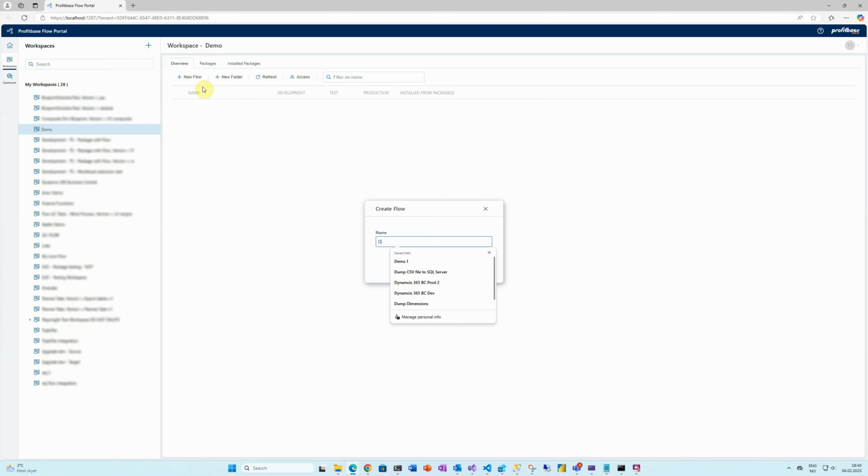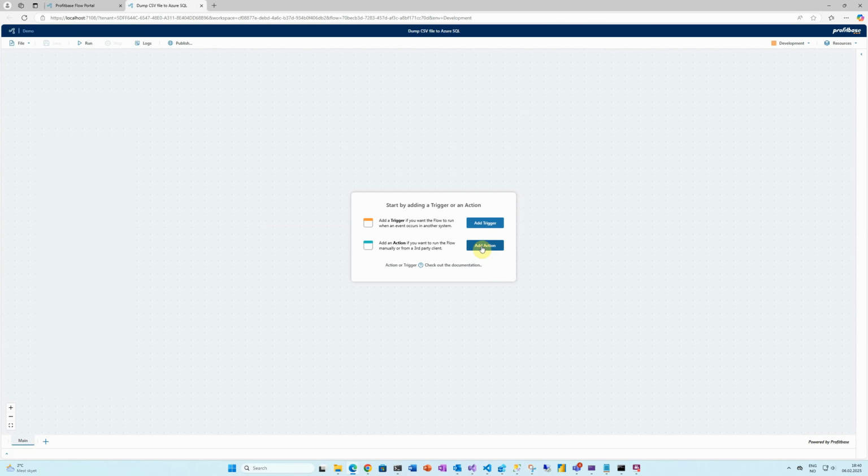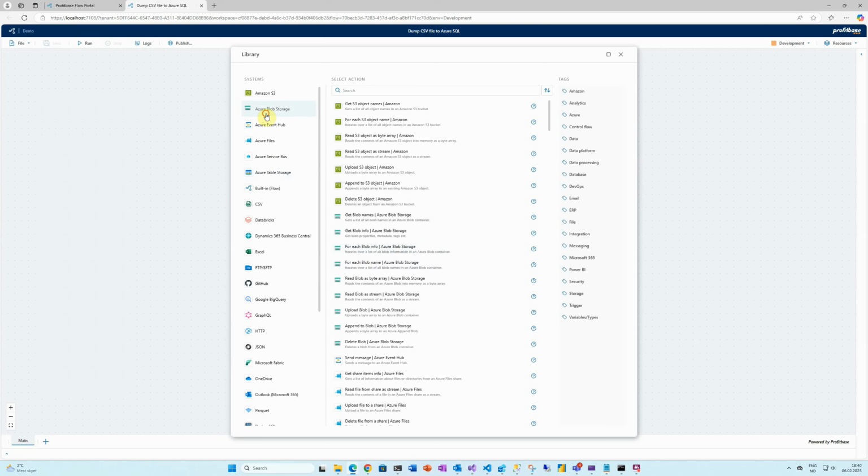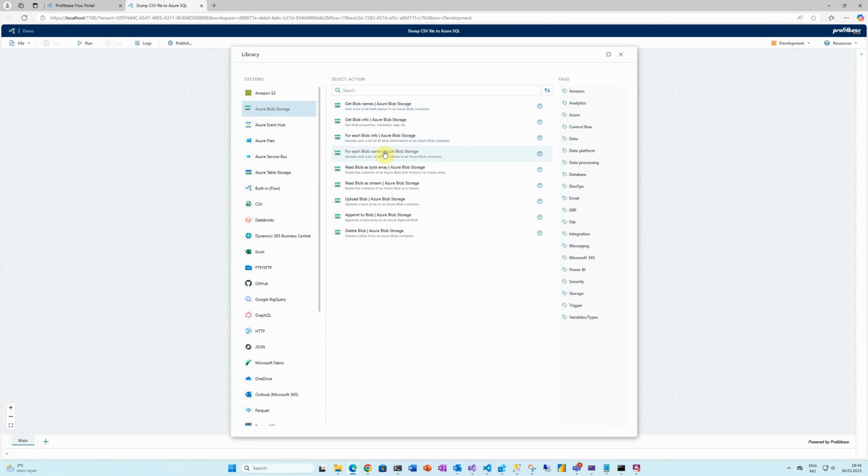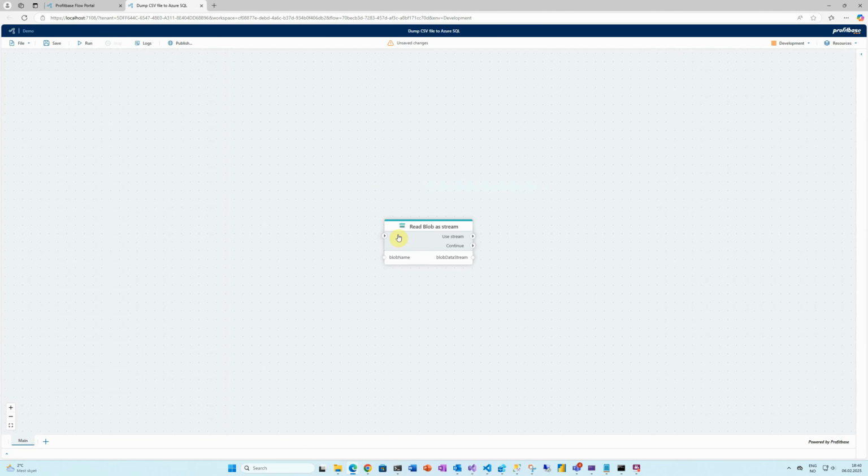Let's begin by creating a new flow and giving it a meaningful name. The CSV file is stored in an Azure Blob container, so we need to first add an action that reads the CSV file from the Blob container.